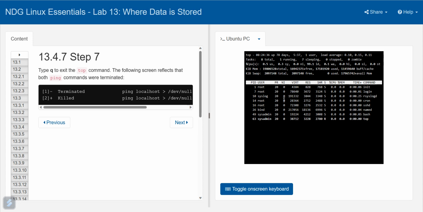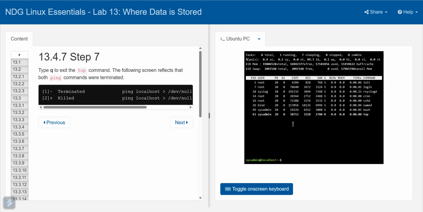Now I have to type Q to exit the top command. So I will press Q. Okay, I have exited from the top command. Now the filesystem reflects that both ping commands were terminated.